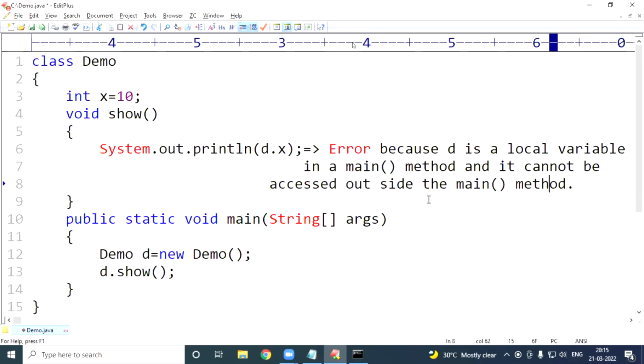Error, because D is a local variable in the main method and it cannot be accessed outside the main method, because its scope is limited to the main method only.